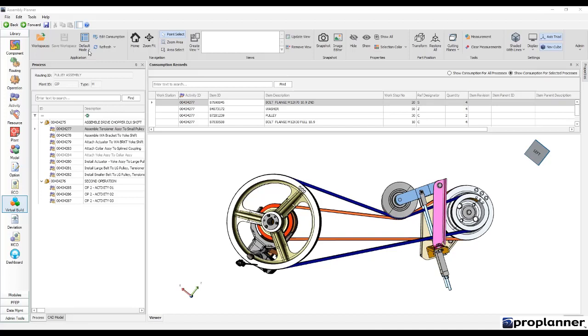The virtual build module interacts with 4 different application modes. These include a default mode, a virtual build mode, highlight mode, and instance mapping mode. Each of these modes will be stepped through.